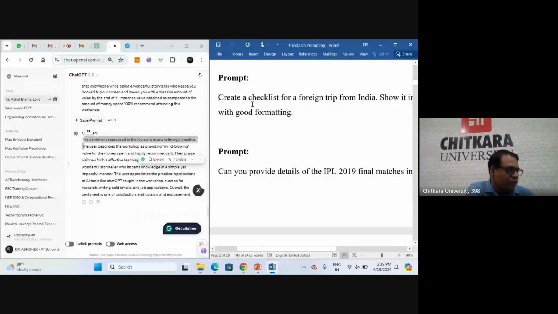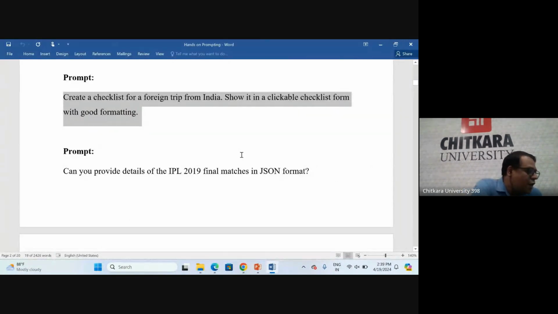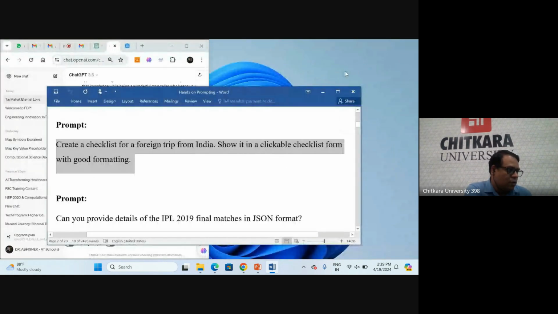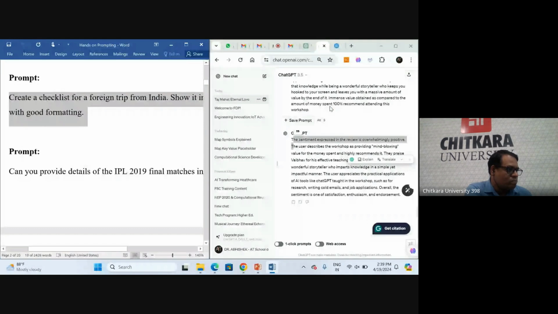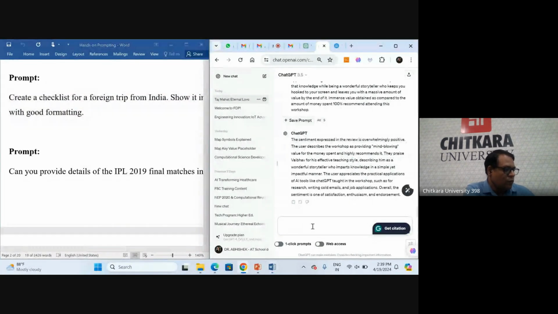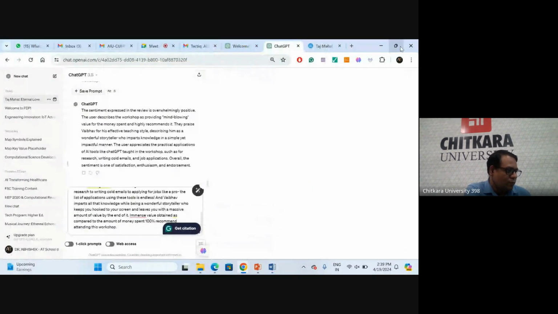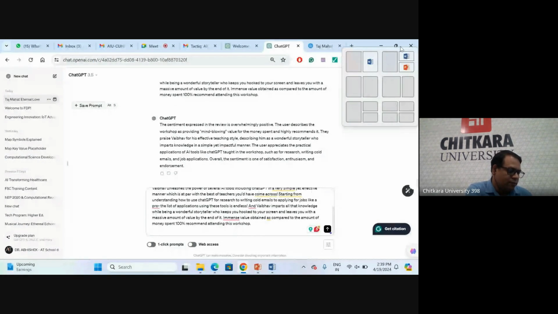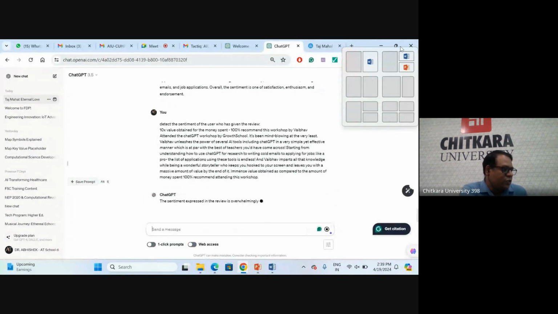The next prompt, which I want to demonstrate right here, is: create a checklist for a foreign trip from India. So the main purpose of this particular prompt is to give an overview that ChatGPT can generate the checklist also. Copy the prompt directly from this Word file and paste it on ChatGPT.